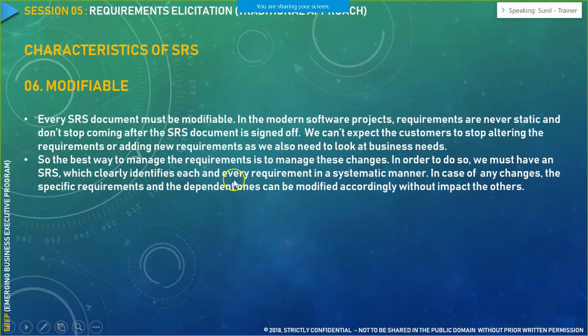Next is the modifiable requirement. Now what is a modifiable requirement? A modifiable requirement is like, at any given point of time, if your stakeholder comes to you and asks you to modify a particular requirement, then the way you have written the requirement should be in such a position that you can instantly modify it.